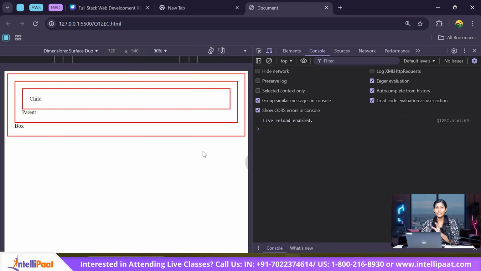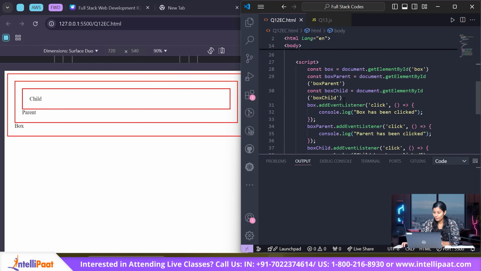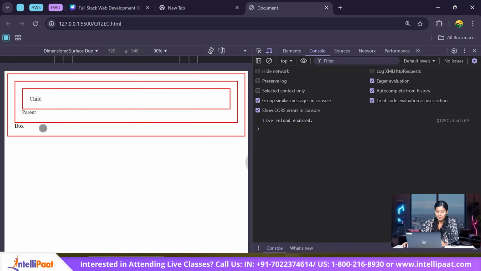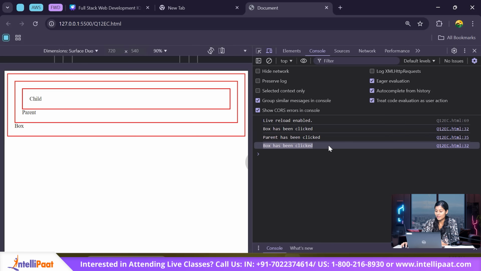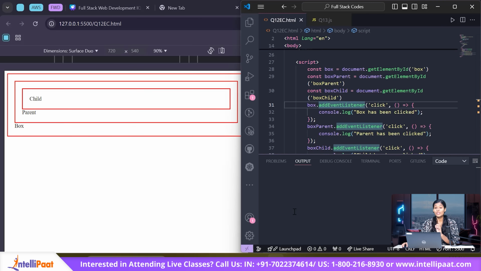Now event bubbling is starting from the inside and going to the outside. Right now, this is event bubbling that is going to happen. If I click the box, it says box has been clicked. If I click on parent, parent has been clicked and box has been clicked. So you can see that the inner element is clicked first, then the outer element comes. If I click on child, the inner element child comes first, then parent, then box. This was event bubbling.